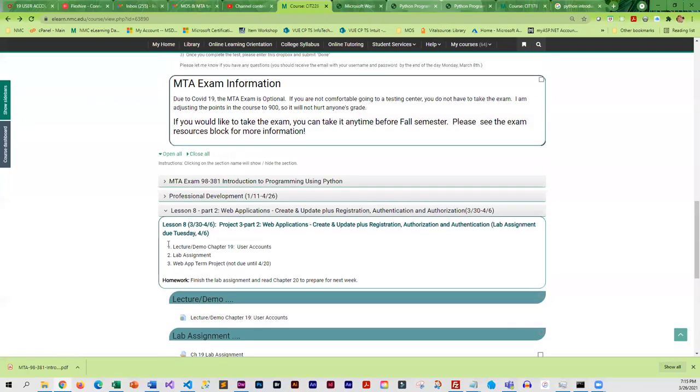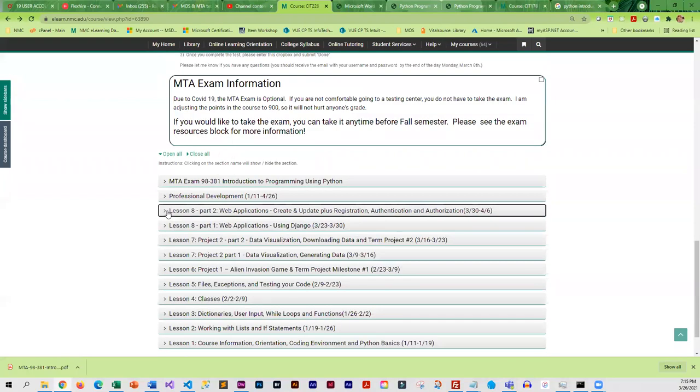And in addition to all of that, some of you have been asking about the MTA exam. And so we are still making this optional. It is not going to be included in the total points for this class. So instead of 1,000 points, we have 900 points. And that is basically because there are people in our class who would like to be vaccinated and who are not comfortable going to a testing center until they are vaccinated.